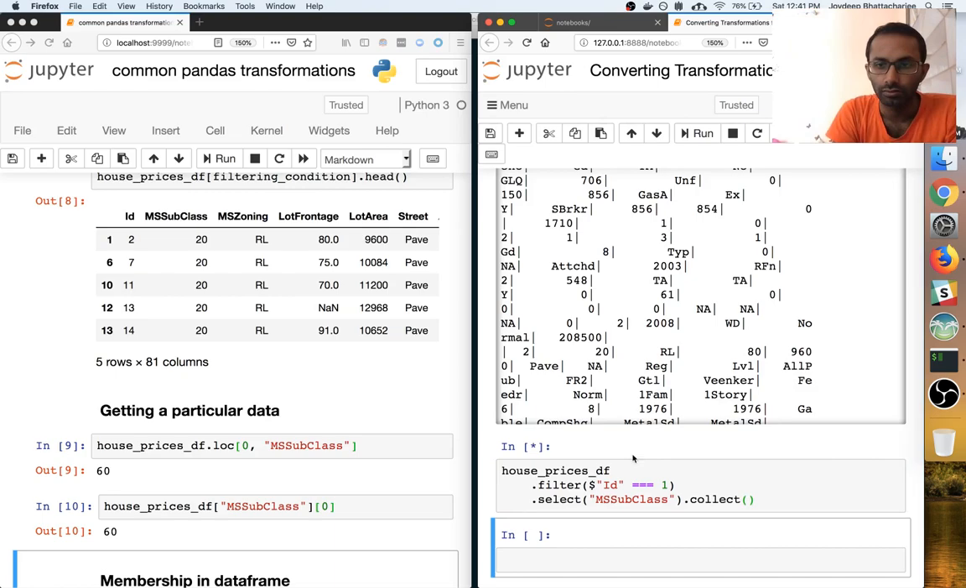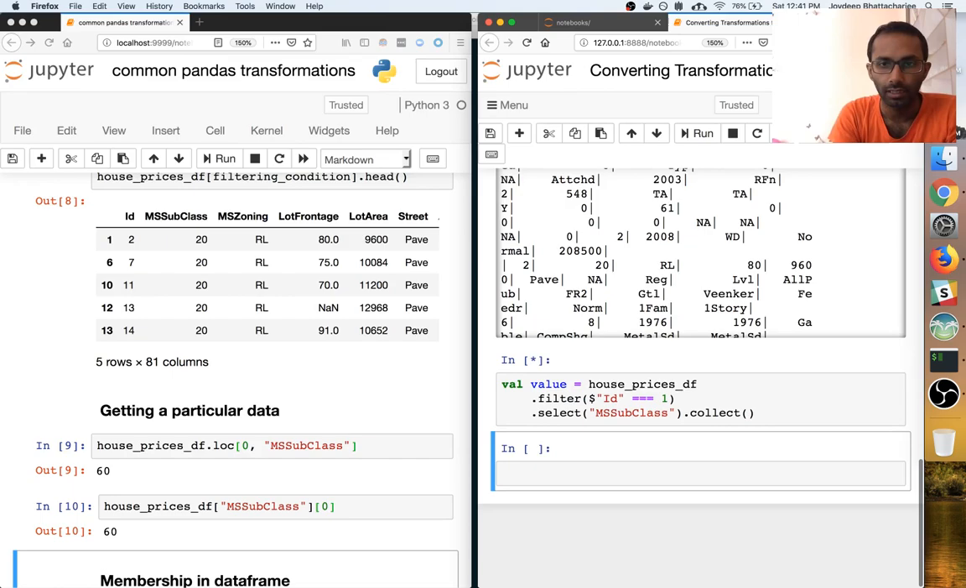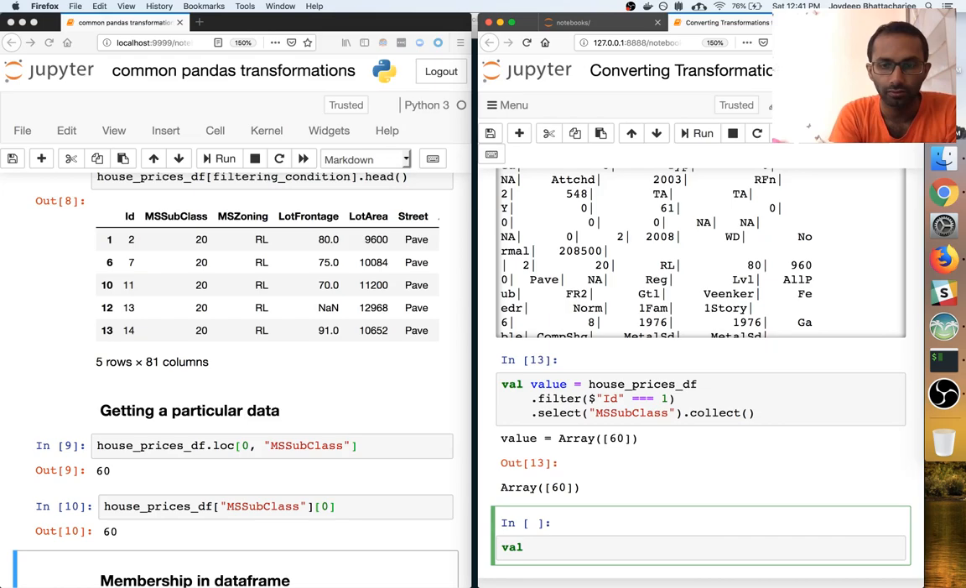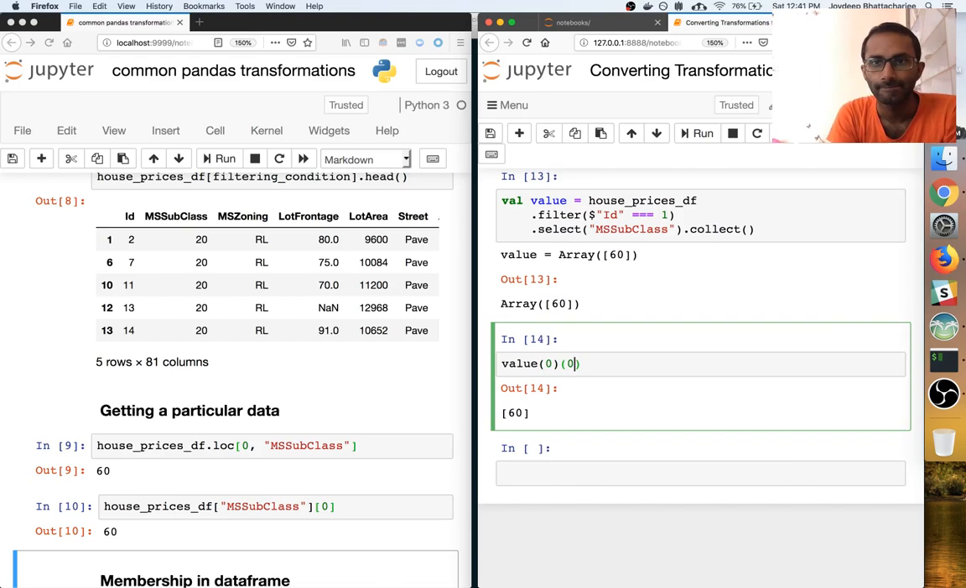So right, if I do what equals to this, then I can do something like value is basically an array, so value 0, so okay, this should give me the output.